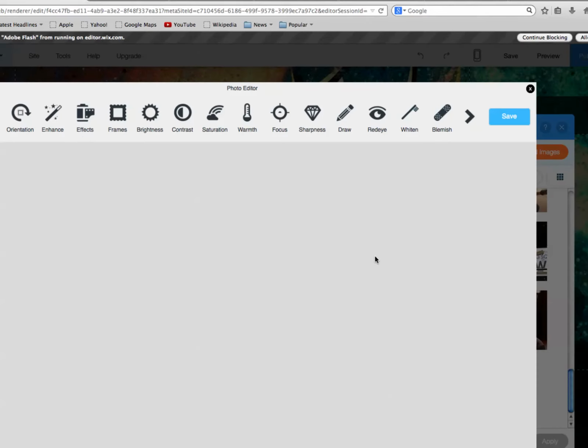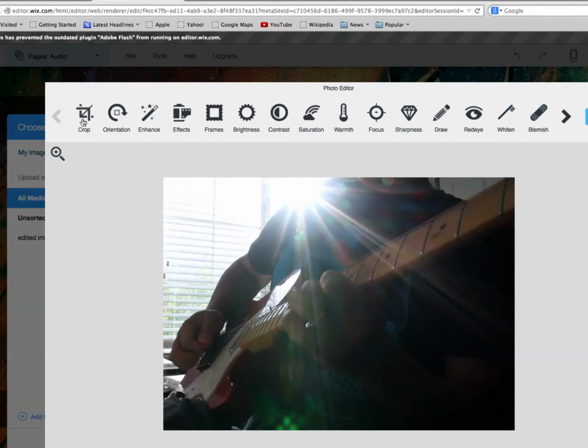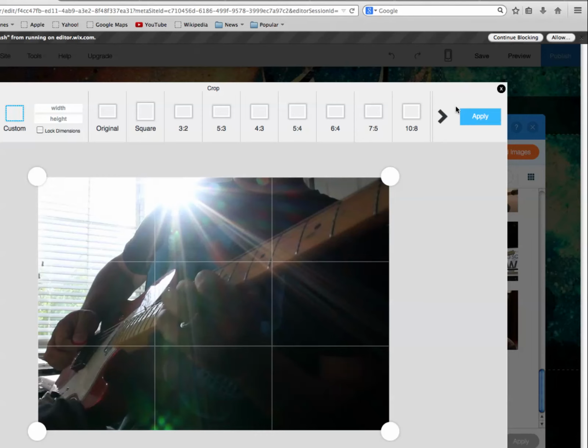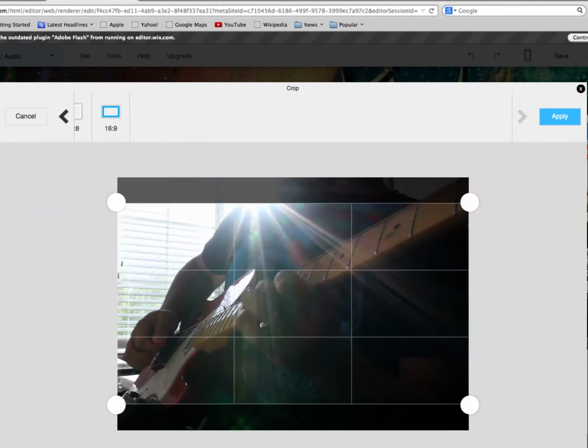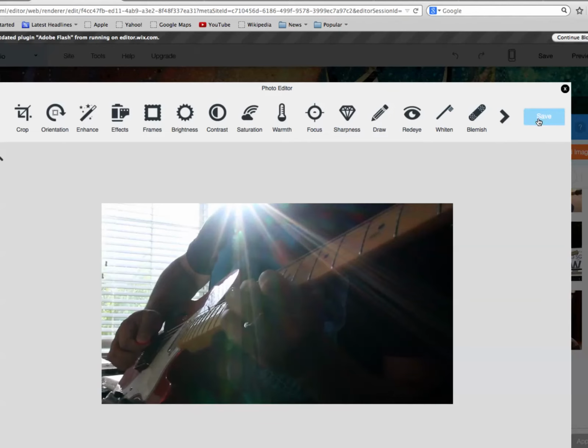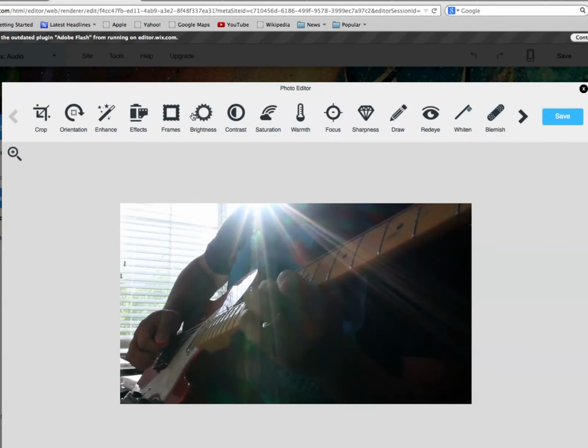I'm going to edit this one. I'm going to crop it just the way that I did the other one. I'm going to go into the 16:9 frame. All right, let's apply that. Awesome. I think I'm also going to, while I'm here, do some color effects. So let's see what we got.